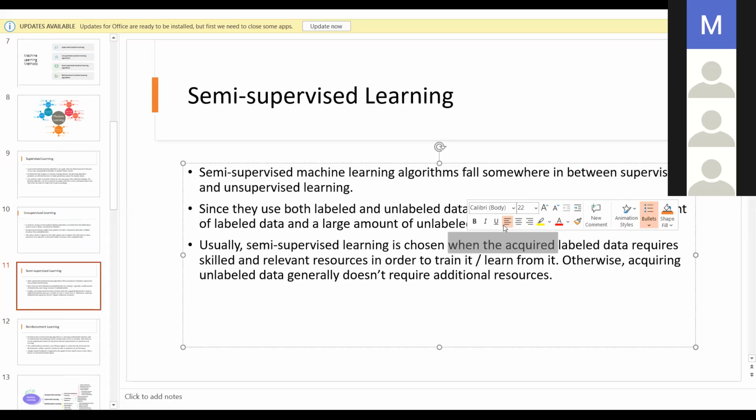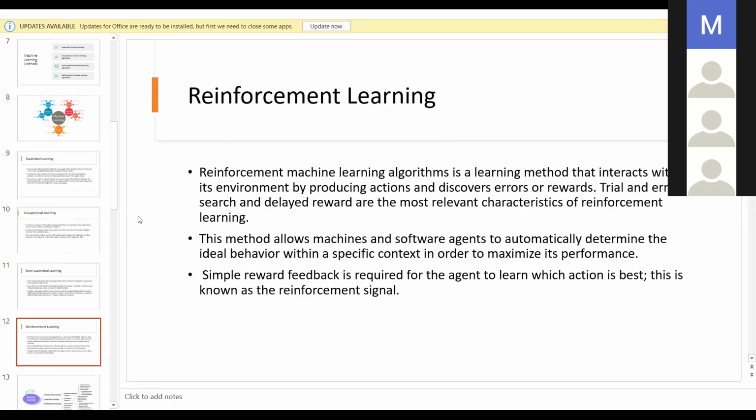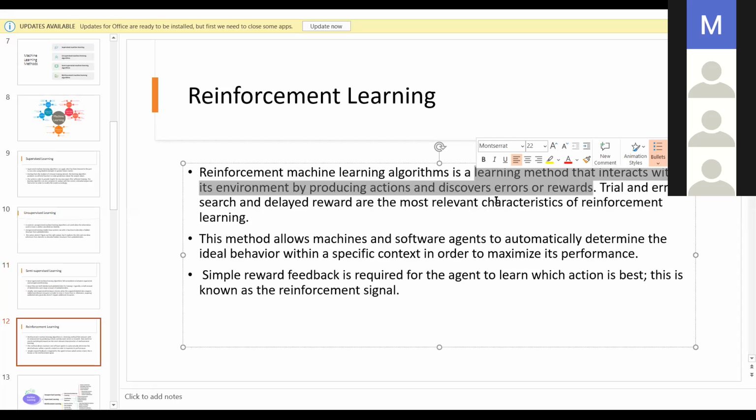Labeled data, large amount of unlabeled data, but it depends upon case to case. So normally the practice is, from the labeled data we create an algorithm, or you can say a machine learning model, that is classification or regression, and then we make the prediction on the unlabeled data. That is what we do. And reinforcement learning is a method that interacts with its environment by producing actions and discovering errors and rewards. That is the main context we have.